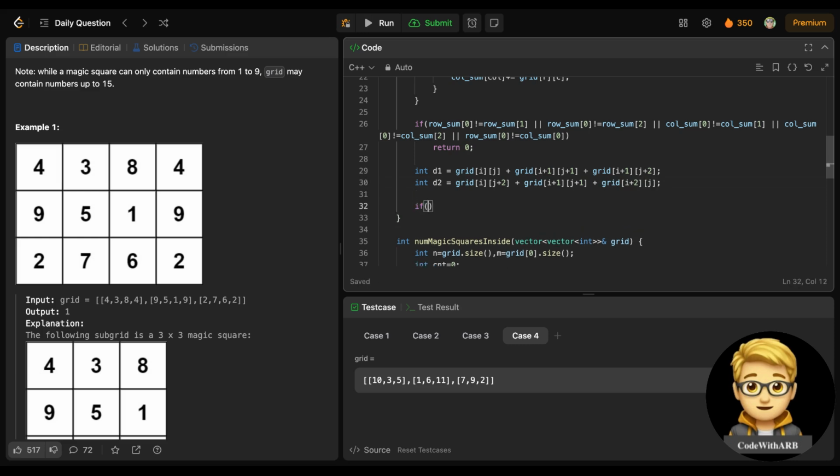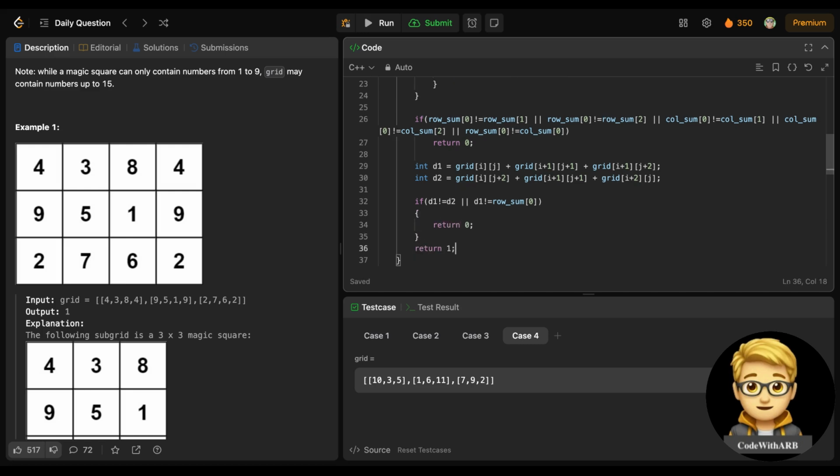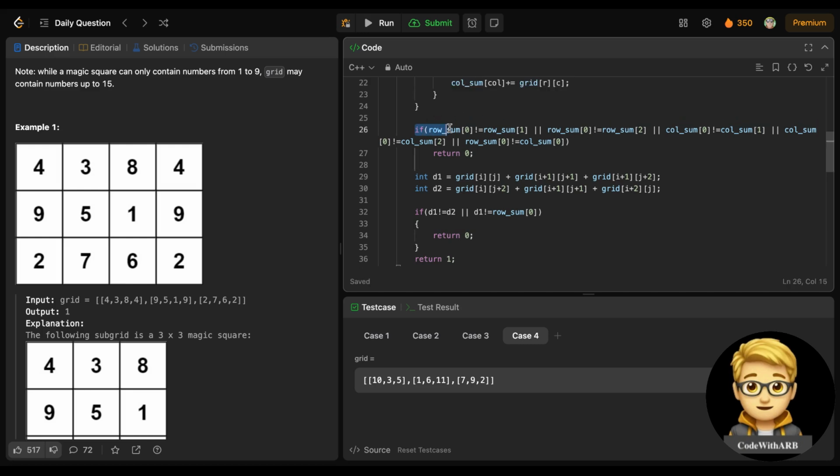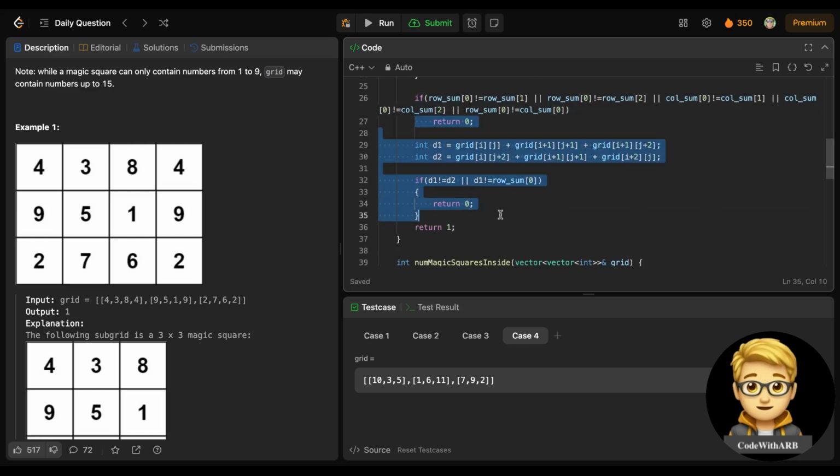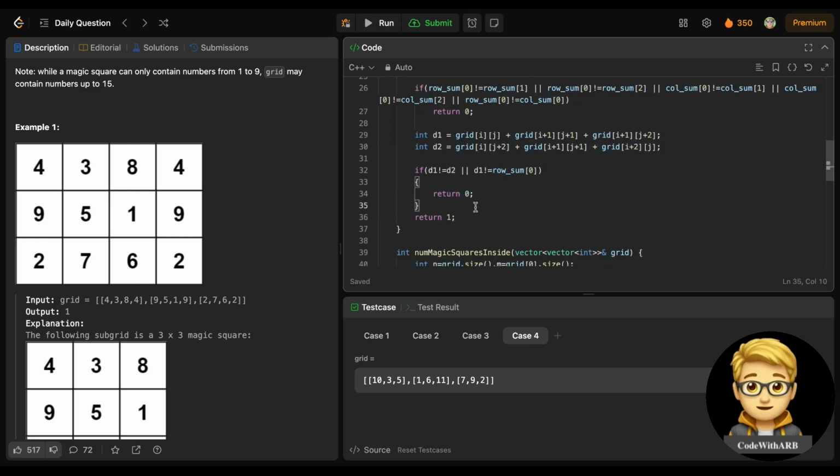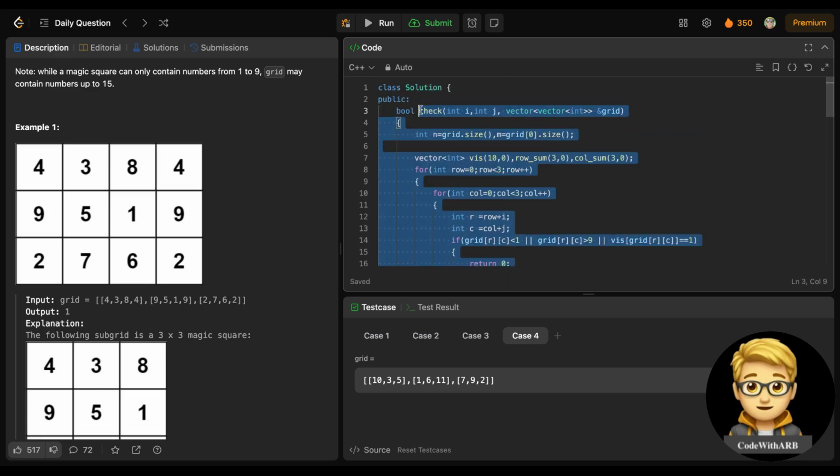If this d1 is not equal to d2, or if d1 is not equal to row sum 0, in both of the conditions we will return 0, right? And after that, if all the conditions are satisfied, I will return 1. So what is happening? I am checking the row sum, column sum, and the diagonal. All must have equal values. If any of the values is not equal, we will return zero. Otherwise, if all the conditions are satisfied, we will return one.